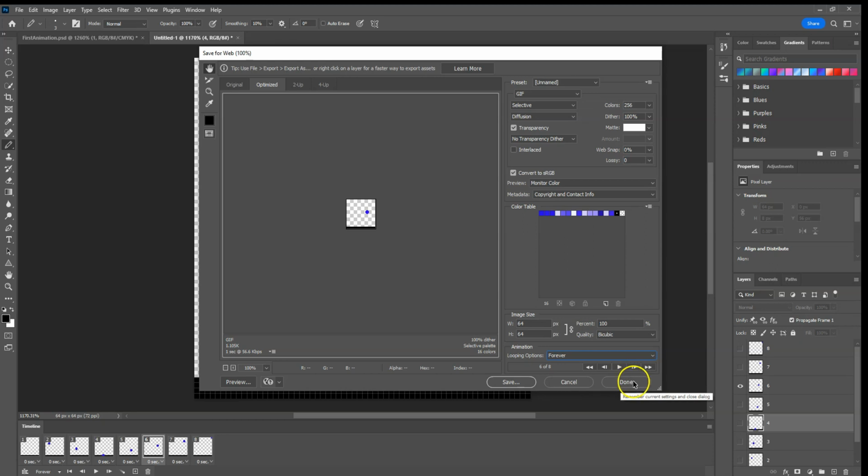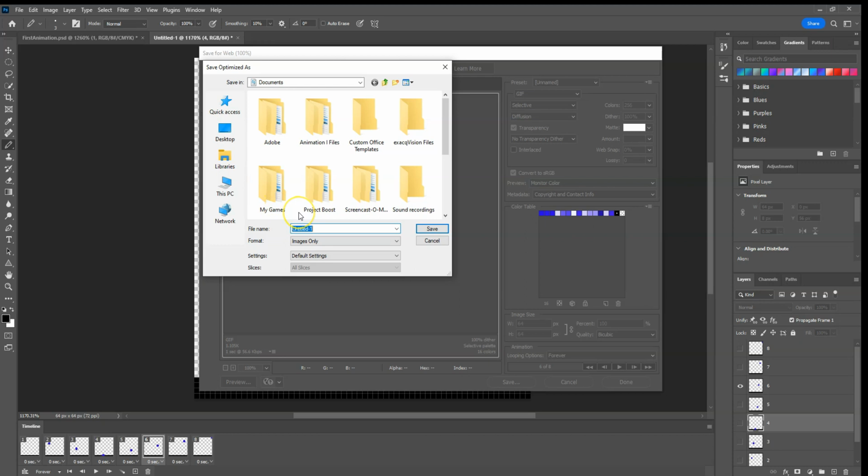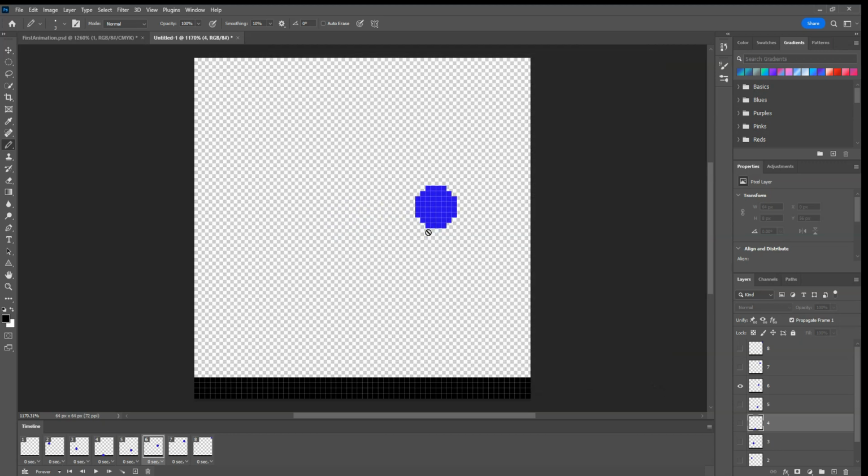And of course, done, we'll simply close this window here. So let's go ahead and save this. I'm going to save this as bouncing ball. And just like that, my GIF is created.